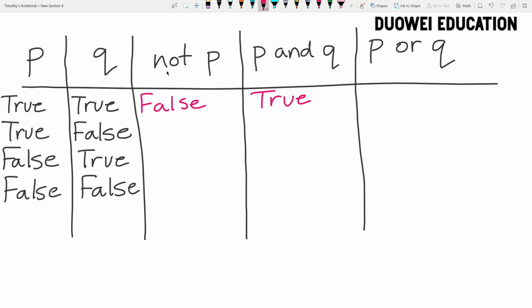The next one is p or q. With p or q, if you remember, if there's at least one true, if at least p or q is true, then the whole thing is true. So in this case, it's true, true. At least one of them is true, so the value here is going to be true.